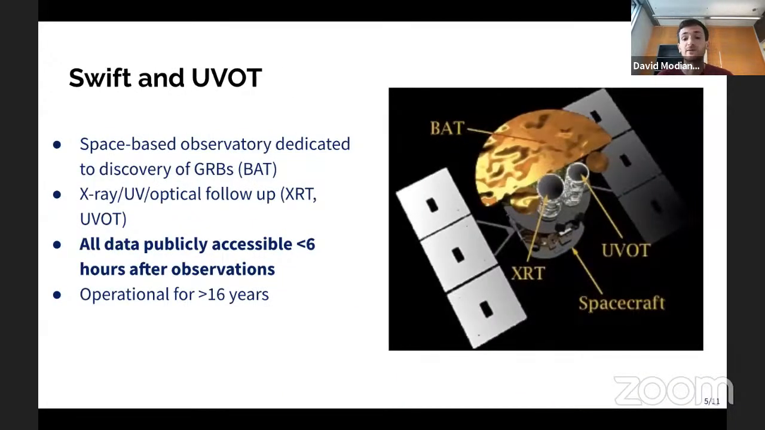But first, a word about the data that we actually use. Swift is a space-based observatory that was launched back in 2004 with the aim of finding and studying GRBs. It's equipped with the BAT to find the GRBs, and also with an X-ray and UV optical telescope for follow-up. The UVOT is the instrument that I'm most interested in. The key thing about Swift, which is almost unique, is that all the data are accessible to the public within a few hours after they've been taken, which means that anyone can look at the data to look for transients in almost real time. And this is the idea of our project.